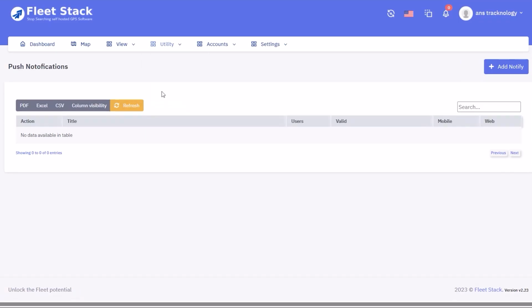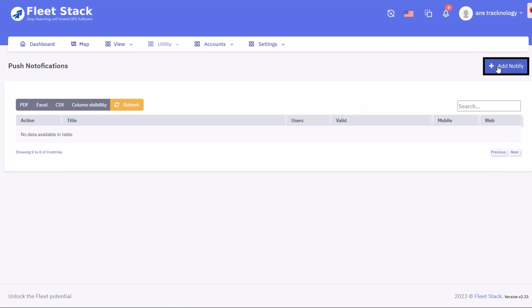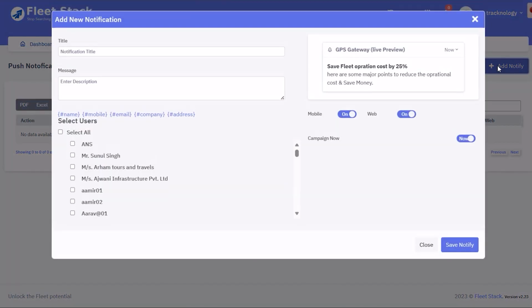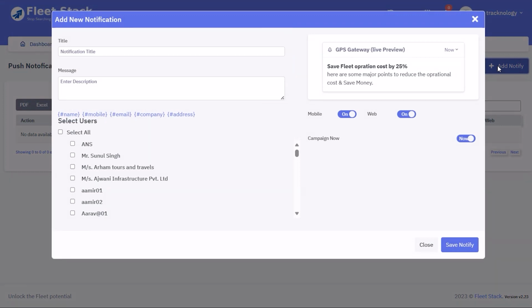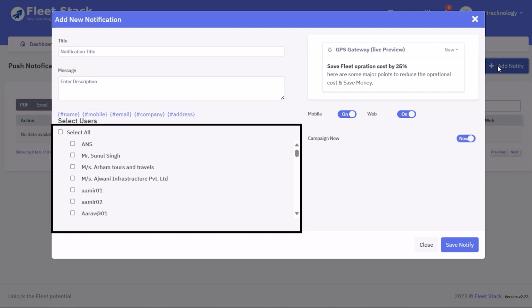Sending notifications. Click on the Add Notify button, and the dialog box will allow you to add the complete details, such as title, message, image URL, and the launch URL. You can also add custom notifications by adding the details in the format of the name, mobile number, address, and company details. The admin can select the users they want to send the notifications to.